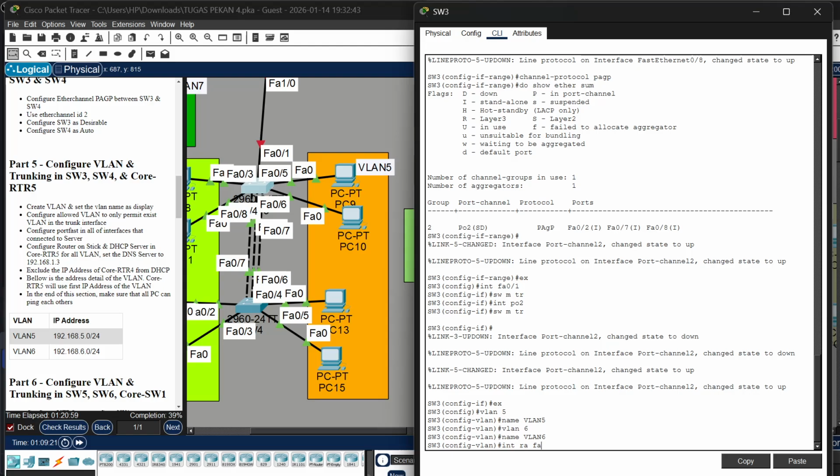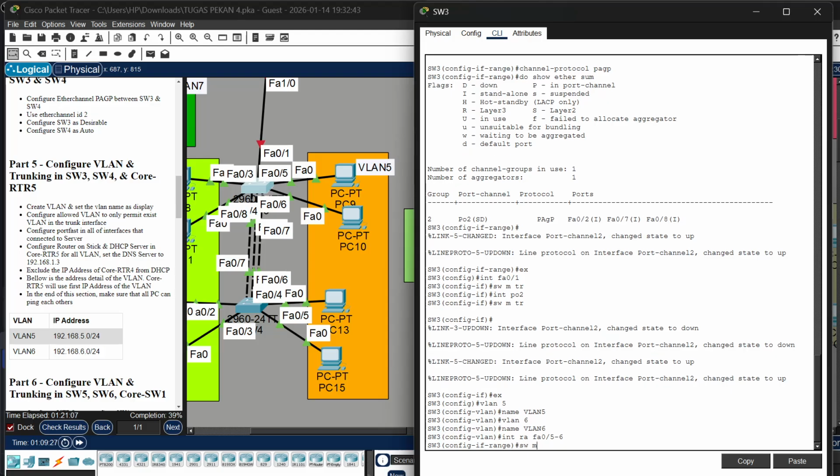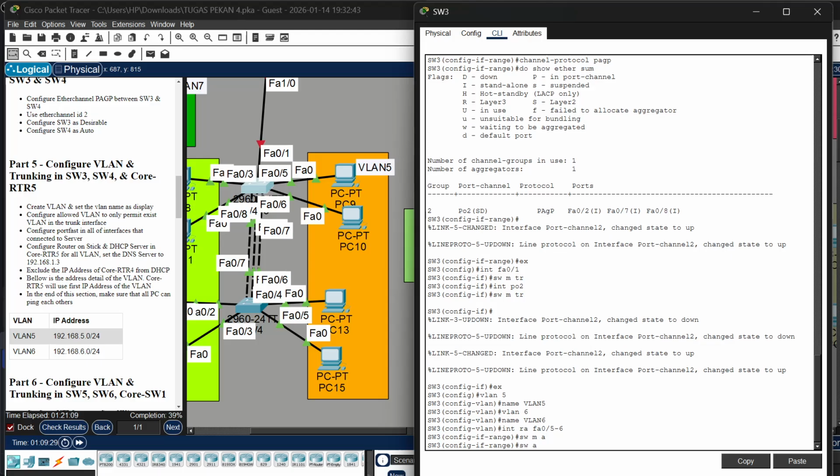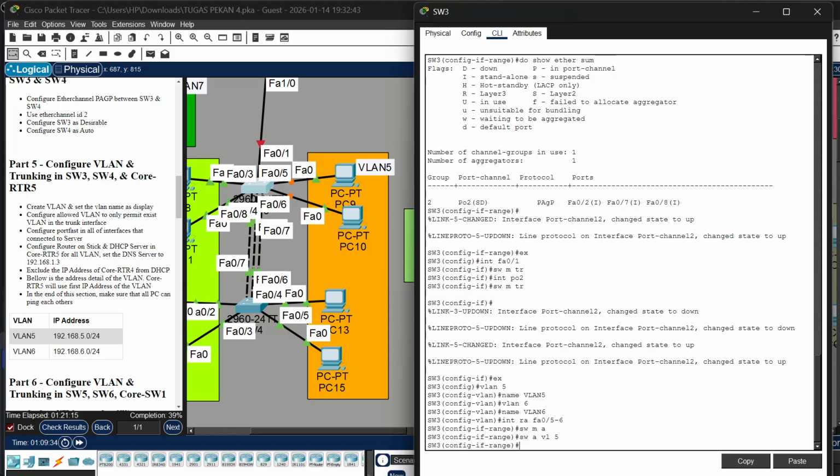Interface range FastEthernet 0/5 until 6. Switchport mode access, switchport access VLAN 5. Span port.